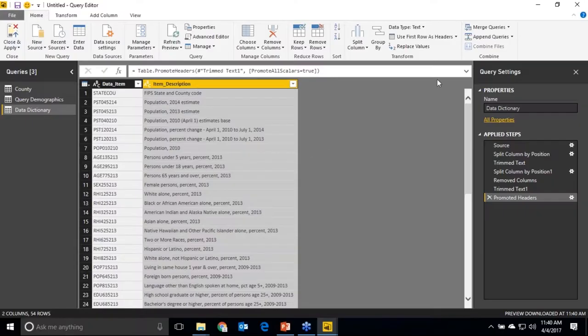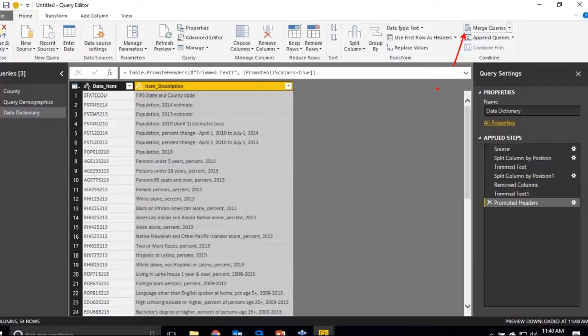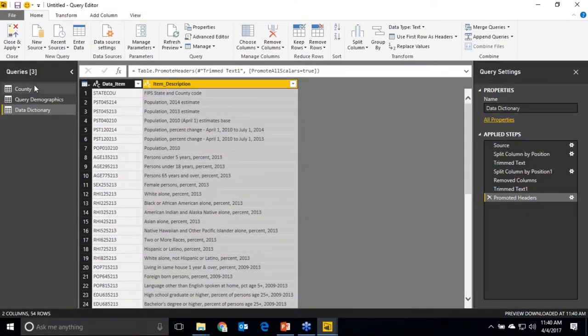And the way we'll do that is by going up into the merge query section here. This is basically like doing a join in SQL. So if you come from a SQL Server background or have written SQL in any structured query platform, then this is like doing a join inside of a SQL query. And so what we're going to do is a join, and in our join, we're actually going to create a brand new query. So we're going to create a fourth query that combines all four of these together.